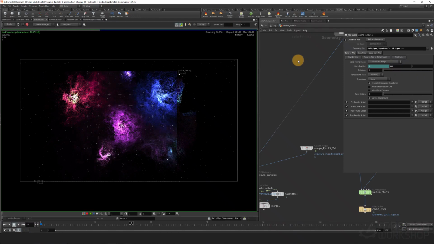So I think you have all the information to create a lot of different nebulas, and think about also creating the PyroFX volume to merge everything inside the compositing, so you can have the volume and the particles all together.